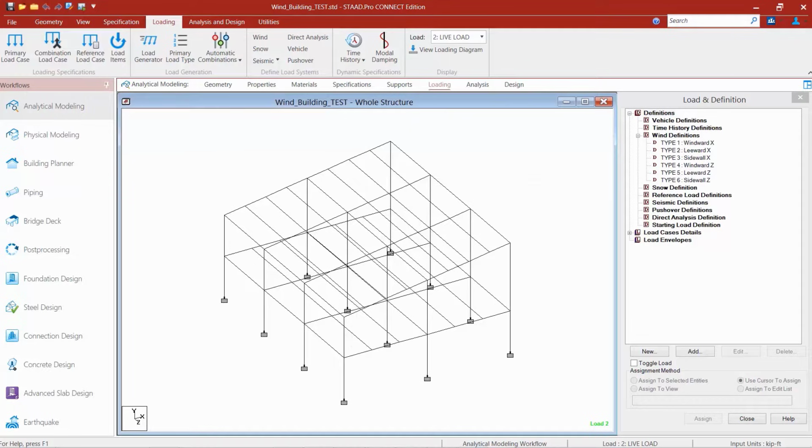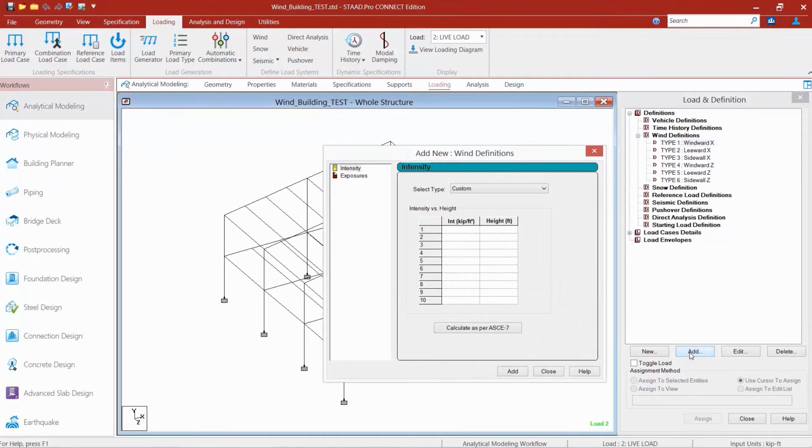Now that our wind definitions are created, we are ready to populate each of them with their code items to instruct STAAD.Pro to calculate our wind loads for us. We're going to first start with our windward wall in the X direction. We're going to highlight this wind definition that we created, and then click on the Add button in the Load and Definition dialog. Once we get to the Add New Load Definitions dialog, we're going to find a table for the intensity versus height. Currently, this table is empty, but we're going to ask STAAD.Pro to fill this in for us by clicking on the Calculate As Per ASCE 7 button.